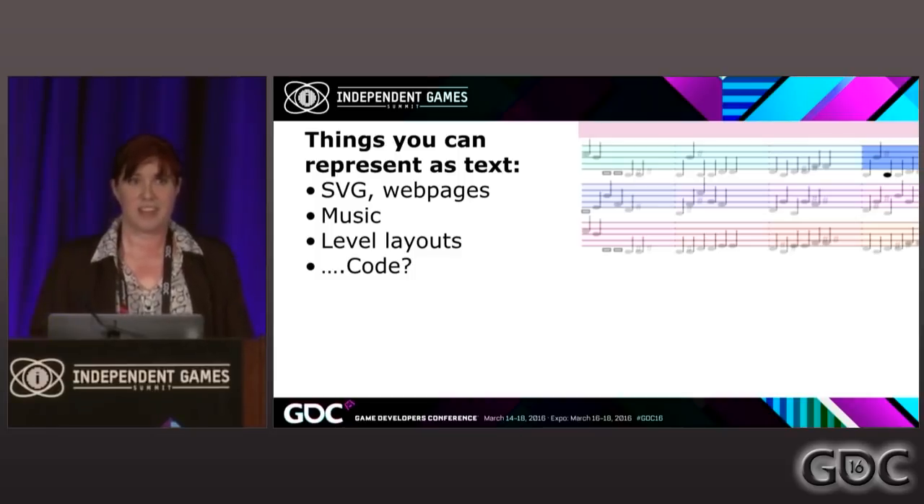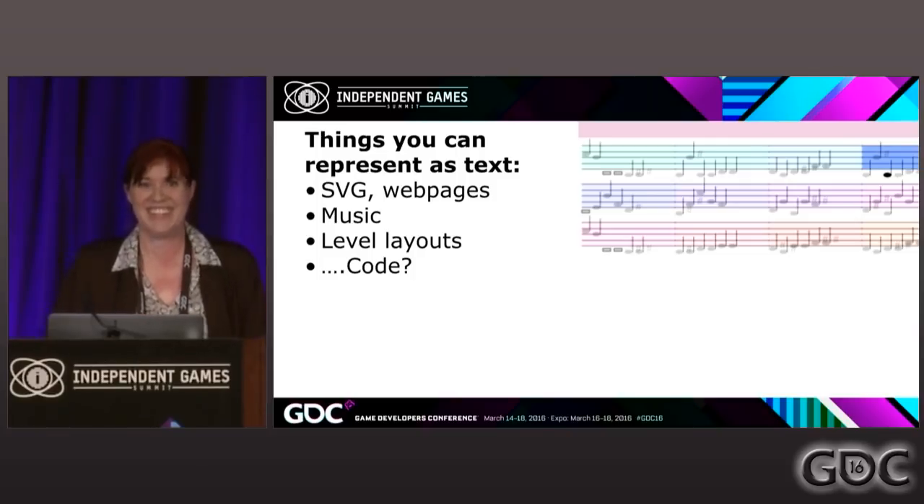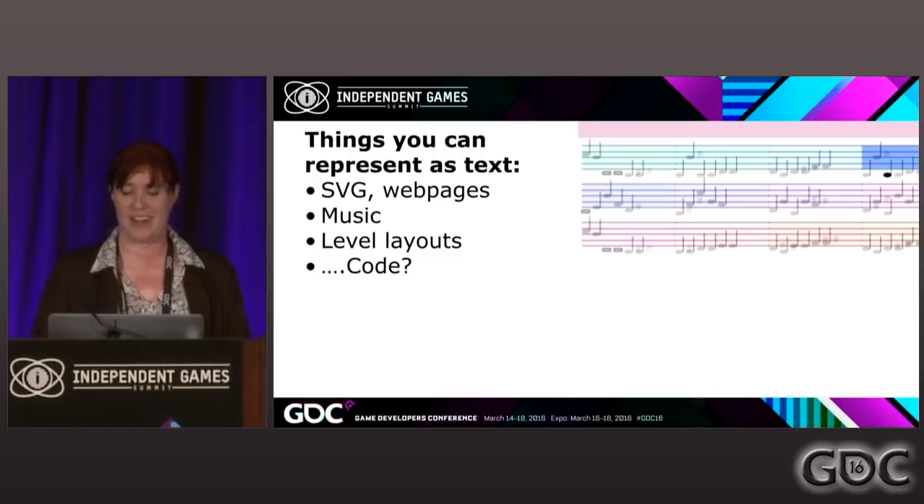Level layouts. Turns out it can make code. Did you know that JavaScript programs can be represented as a text string, and then you can put them through eval for risky, risky fun? It's a good idea. Have your users run that on your server.